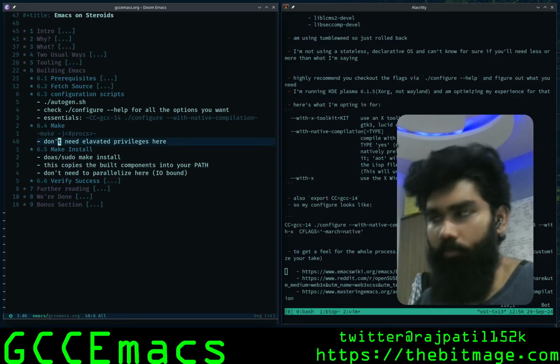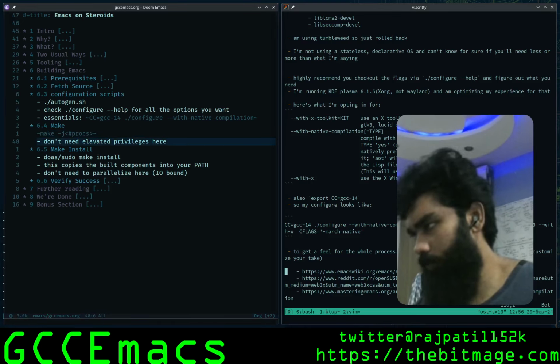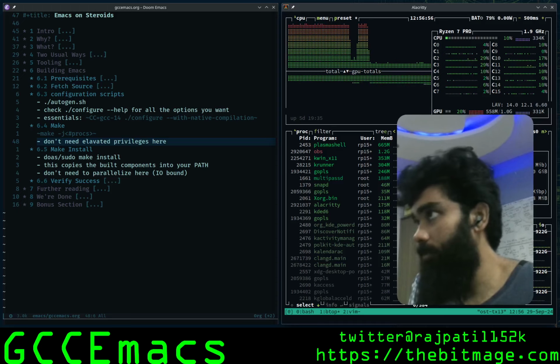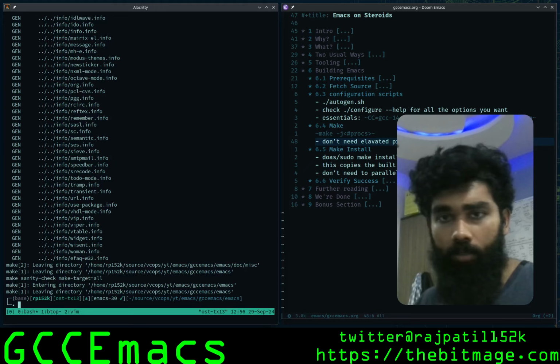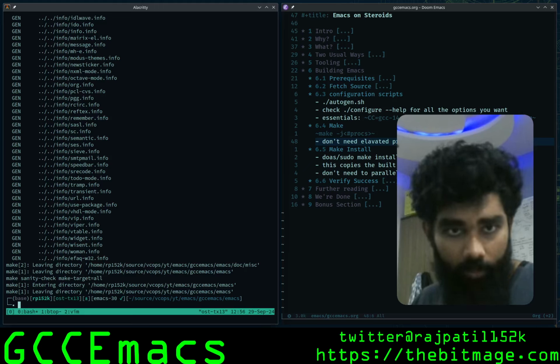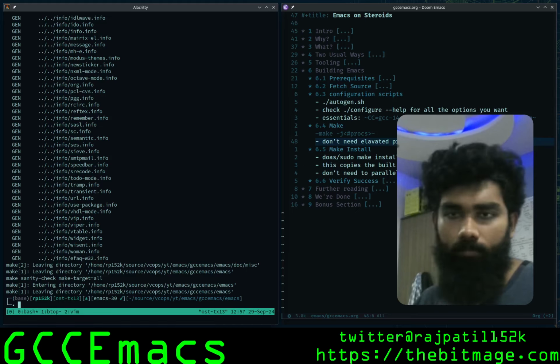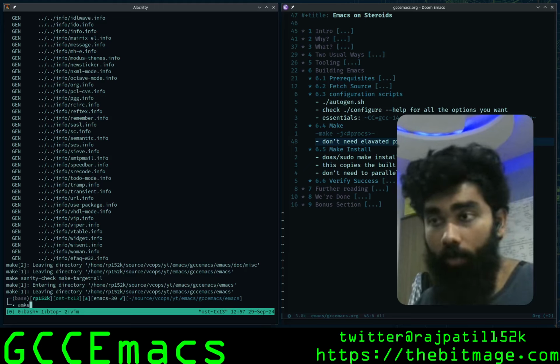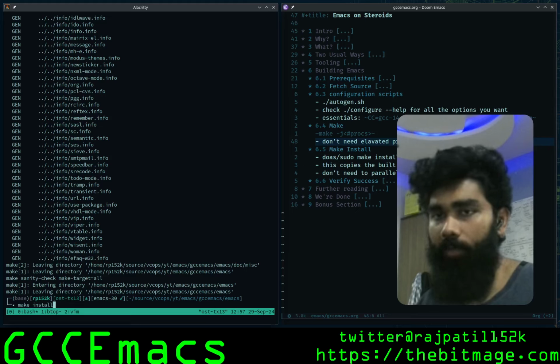Once the make finishes, oh, it's finished. I think the bash is gone. My CPUs are all green, so that's nice. That's over. Entering directory, leaving directory. It's done. So that's it. Now you have Emacs. I am not going to run make install because I already have Emacs installed with my custom configurations.